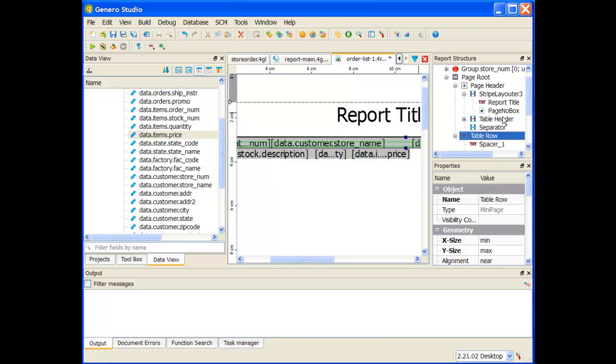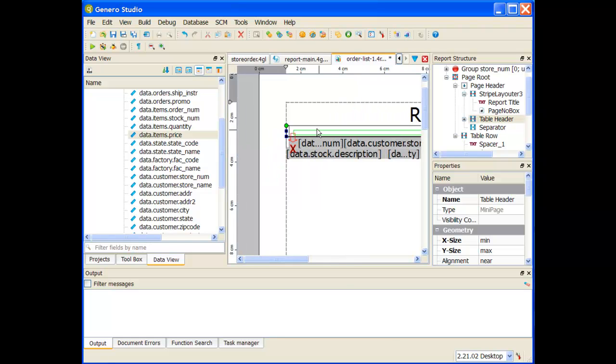I want to also provide up in the table header, which we can see here, in my table header stripe, the column headers. So let me go ahead. We're going to again position them next to the spacer that's been provided for us. Let me again hold down my control key. This time I need to create a table column title object.